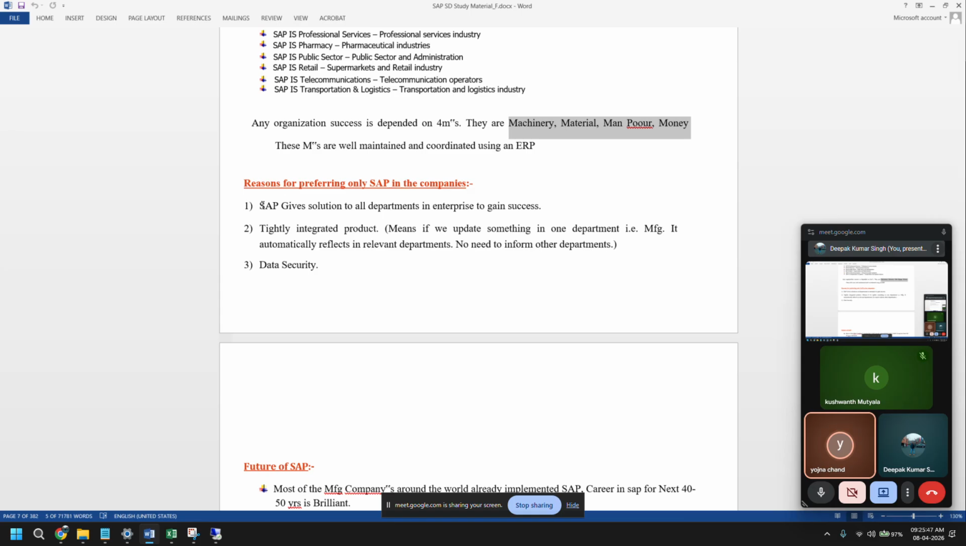Let's take the example of Tata Steel. What are the resources for Tata Steel? The manpower who will do the production, the machinery which will be used to produce the material, some raw material they will purchase, and the money. All these resources need to be controlled and fully organized. That's what ERP does.